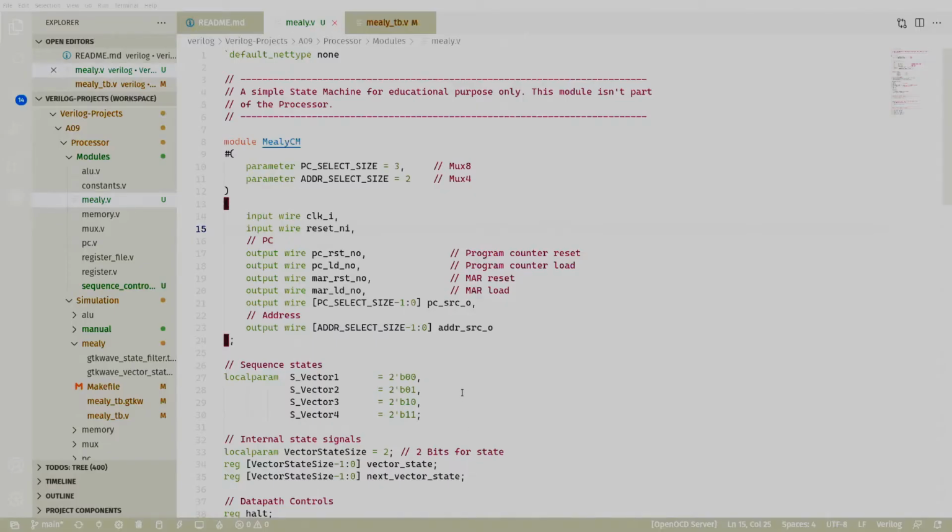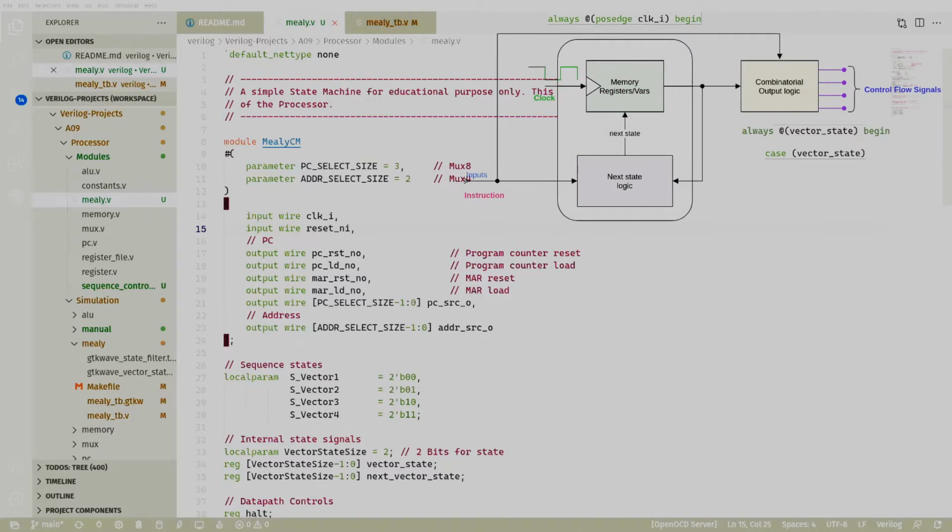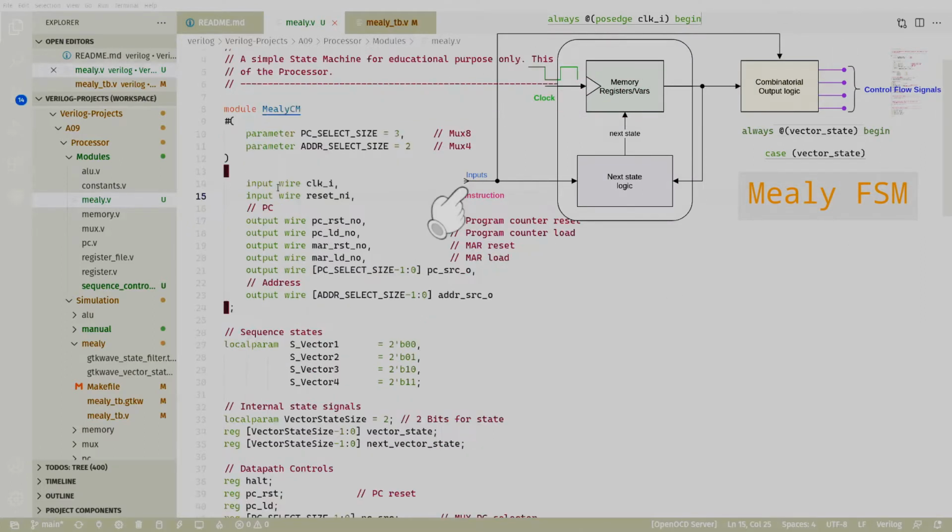Let's do it. We'll start by comparing our Mealy module against a Mealy FSM diagram up here. As you can see, we have our usual parameters, we have our inputs defined, and all of the outputs. On our FSM, we're going to have quite a bit of outputs, and this is just a simple example.